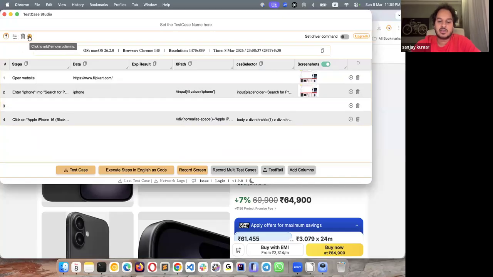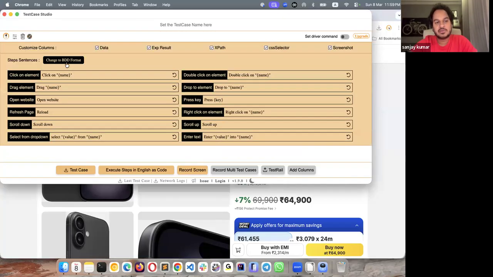Suppose you want to record in BDD format, that can also be done from this setting button. Click on this setting button. Here you can change it to BDD. So it can record in BDD format as well.